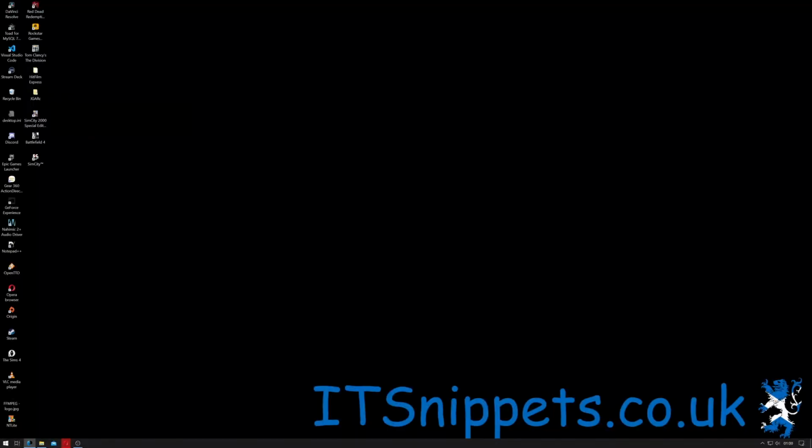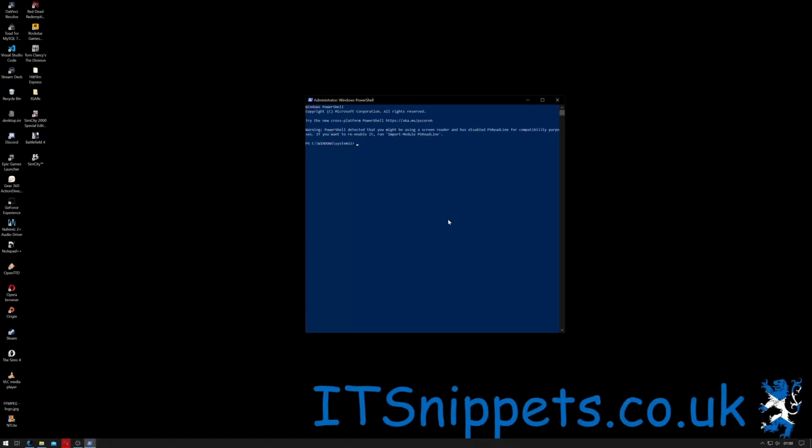First thing we have to do is SSH into a Raspberry Pi. So right click the Start menu and go to Windows PowerShell with Admin and then select Yes when User Account Control kicks in. Once that's come up, we do SSH. To say we're going to SSH into a box, we use pi, which is a Raspberry Pi's default user, @ and then the IP address of your Raspberry Pi.